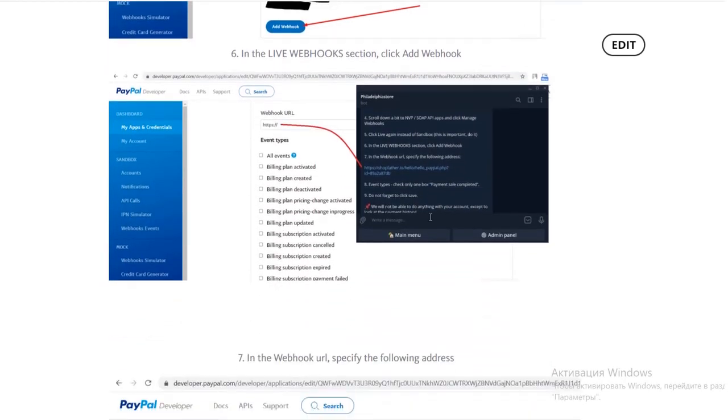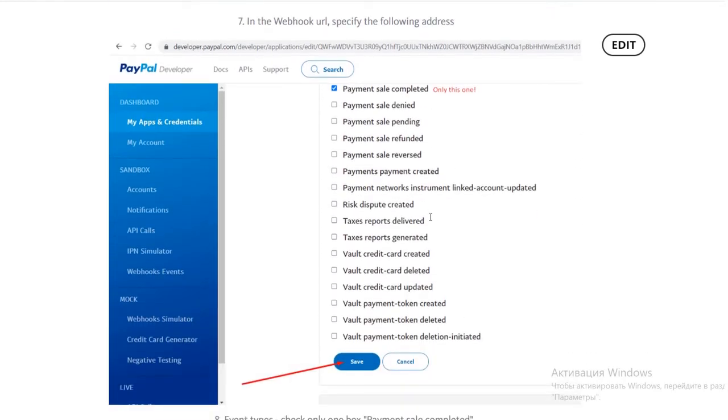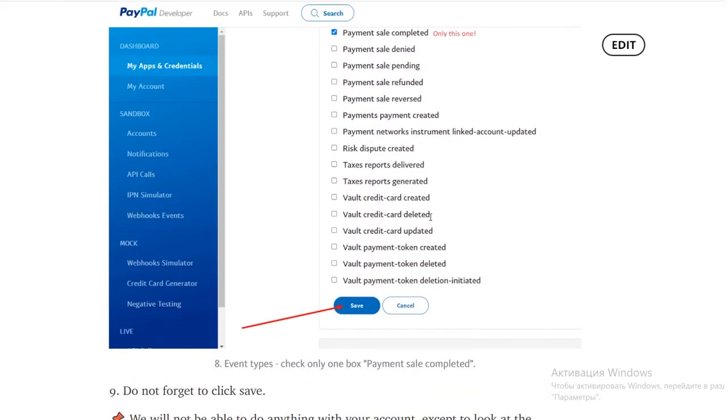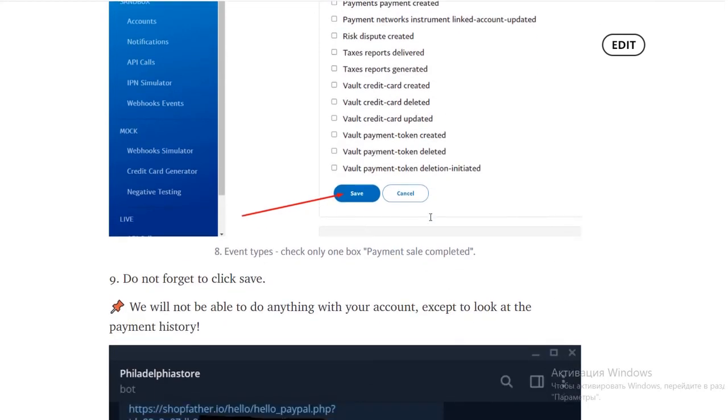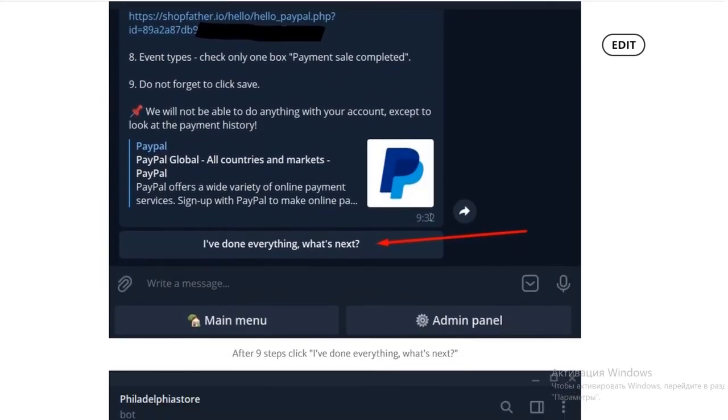7. In the Webhook URL, specify the following address. 8. Event types, check only one box: payment sale completed. 9. Do not forget to click Save. Well, we will not be able to do anything with your account, except to look at the payment history. After 9 steps, click I've done everything.